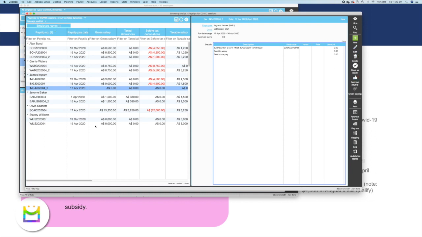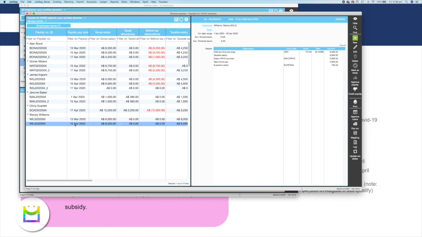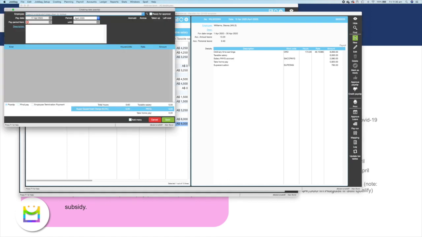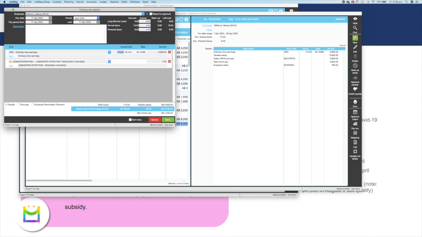And did I do one for her? So yes, as you can see, I've already paid her for April, right? So I don't need to pay her anything more for April. What I do need to do for April is say that, for Stacey, I am just going to say 17th to the 17th and get rid of all the leave entitlements. Up it will come with the JobKeeper start, and that's all I need to have on that pay slip.